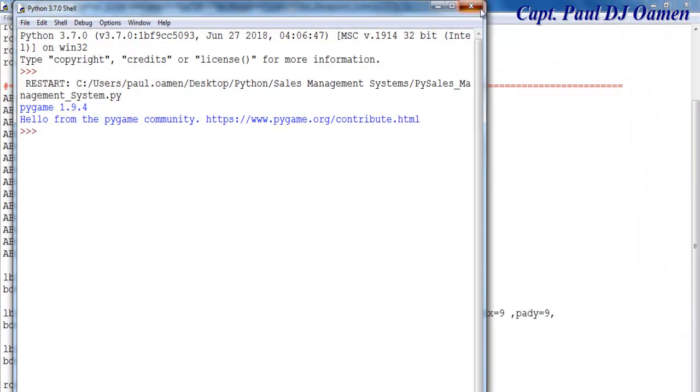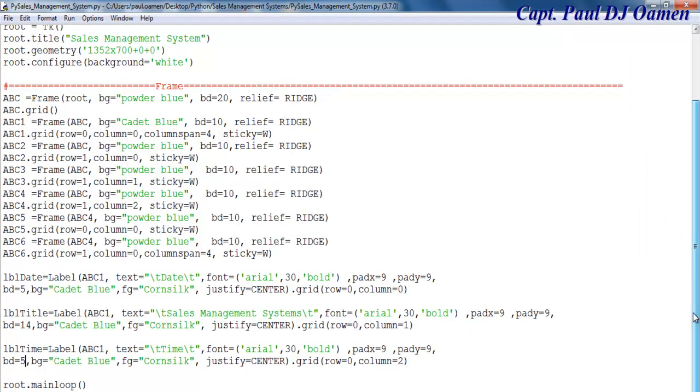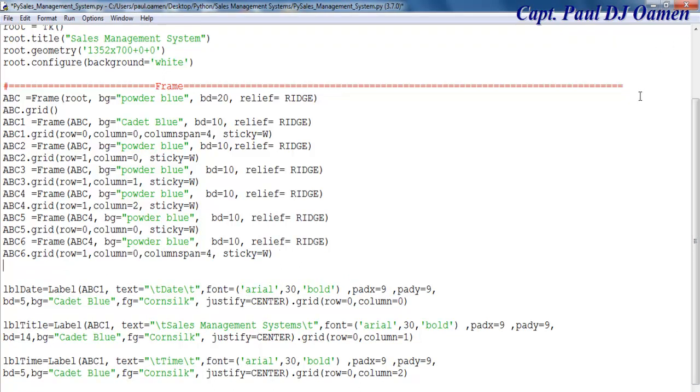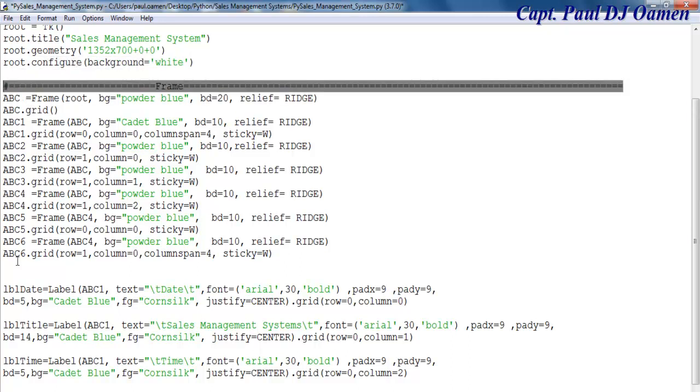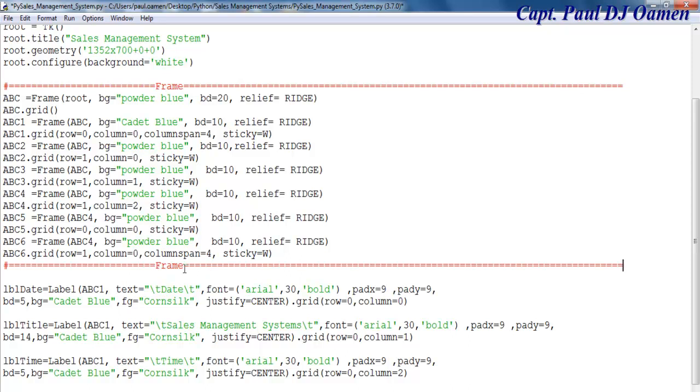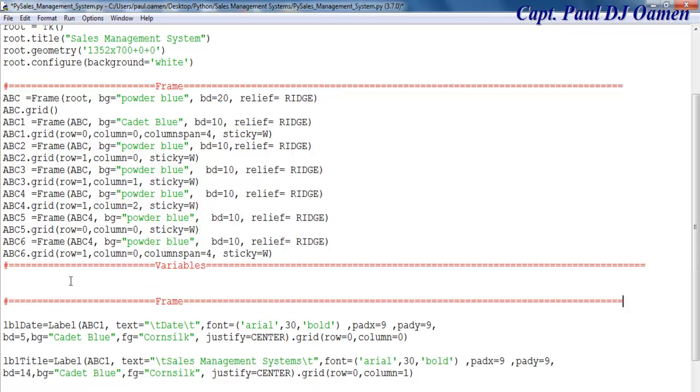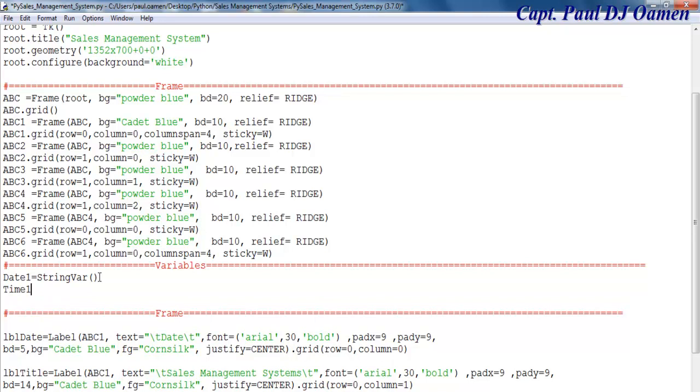All right, for the date and time, the first thing I like to do is I'm going to declare some variables. So my very first variable will be for date. Let's just maybe copy this and paste it there. Now I'll call that variables. So the very first one, that will be date. I'm going to call it date1 equals string variable, and the second one is timer1 equals string variable as well.